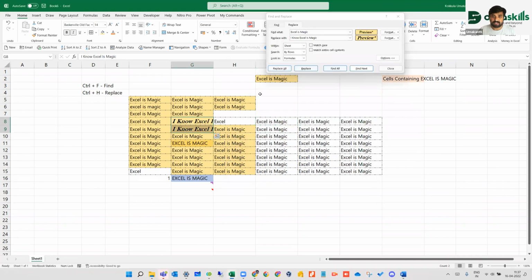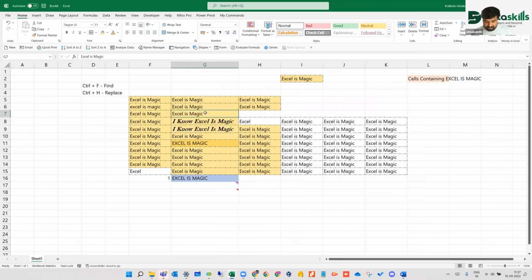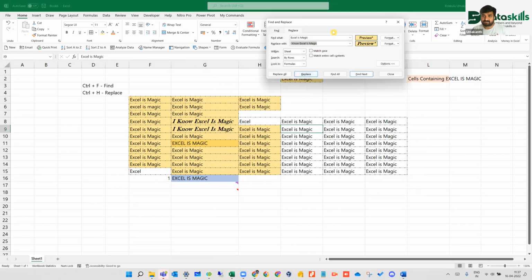Do you see that these two cells which were in this particular format have been replaced with "I know Excel is magic" in this particular format? Got it? This is how you replace, and you can explore this as well.